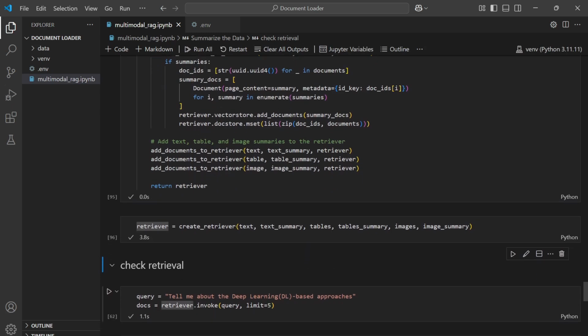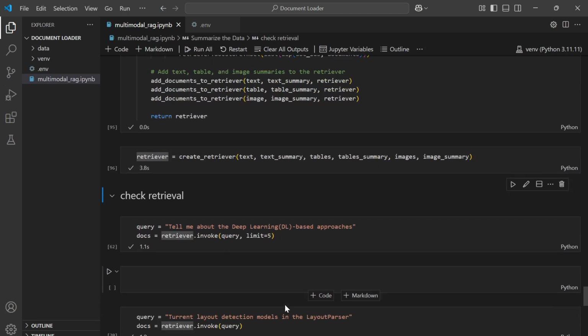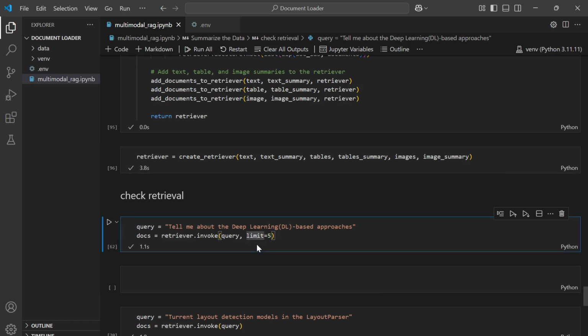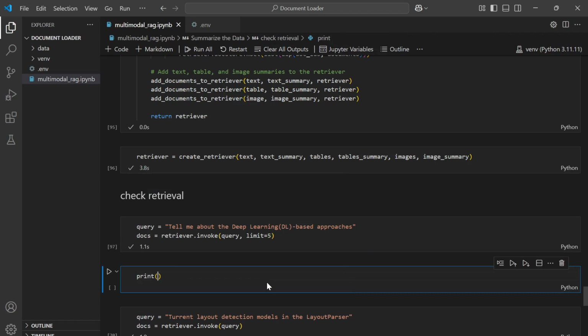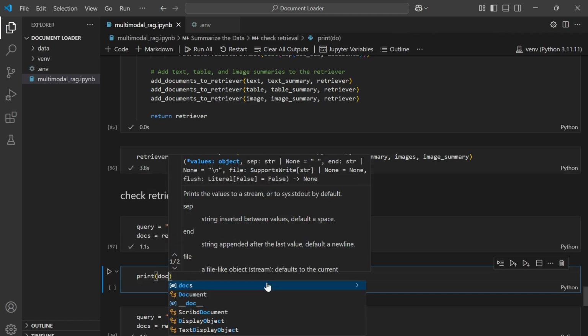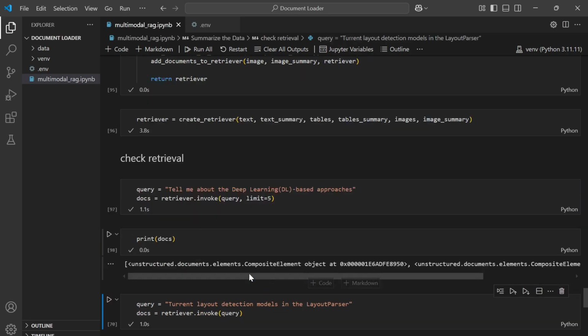One thing I'm going to do next is use this retrieval. It's like I'm going to ask any question from the PDF. This is where I'm creating my query. Then I do print documents, which is just to see what is inside the document. But if you see what we have here, they are actually composite elements. So for me to see what is here, I could maybe just loop through the documents.